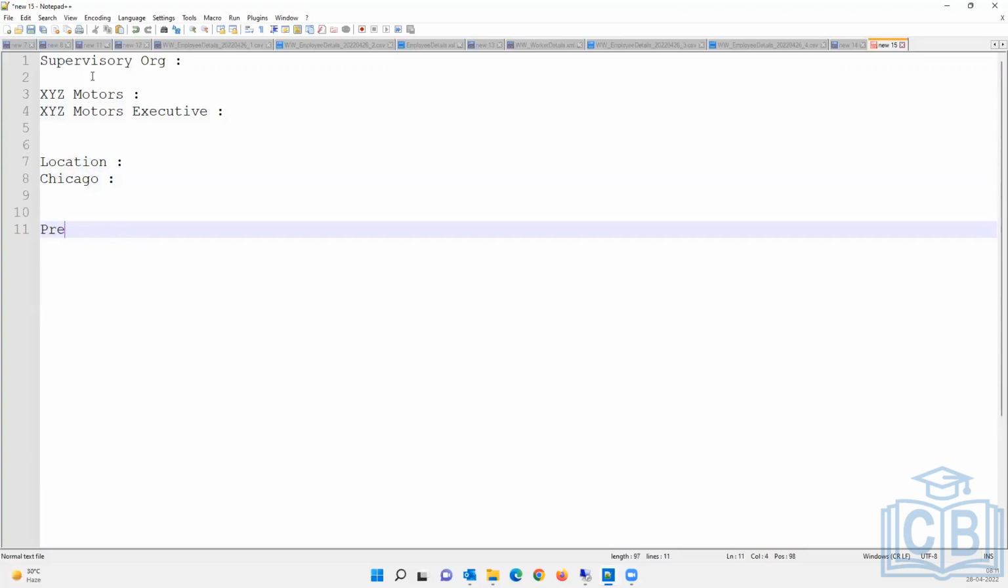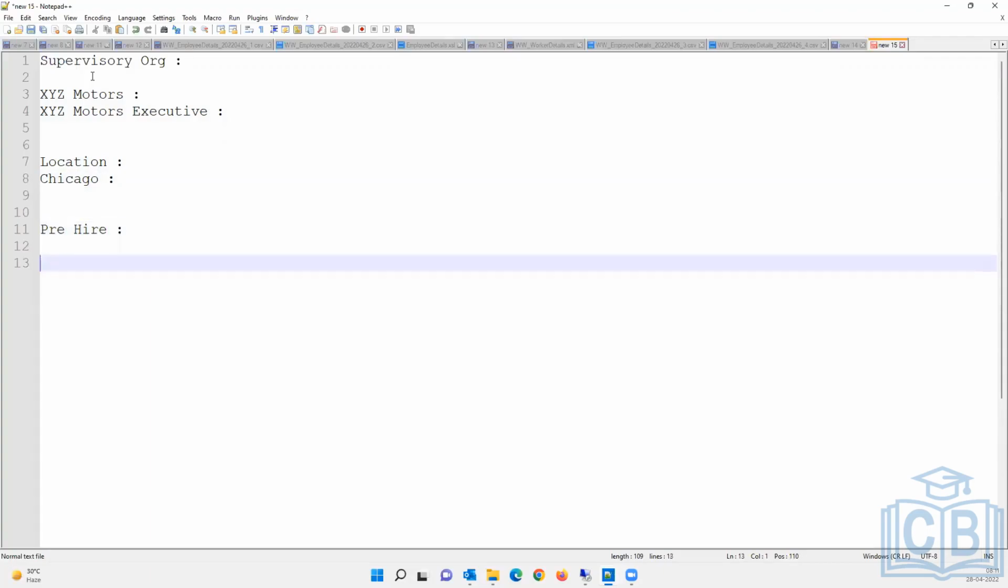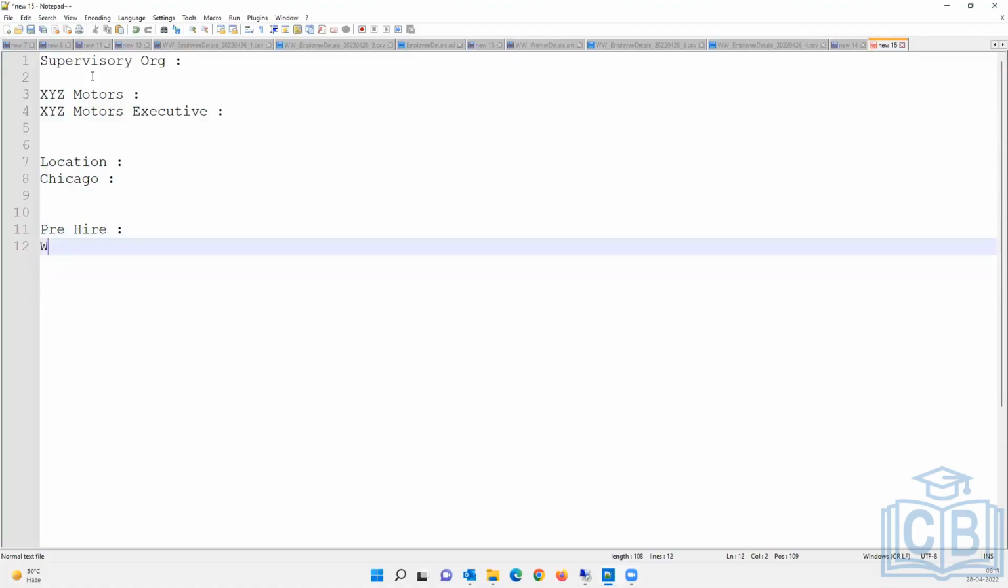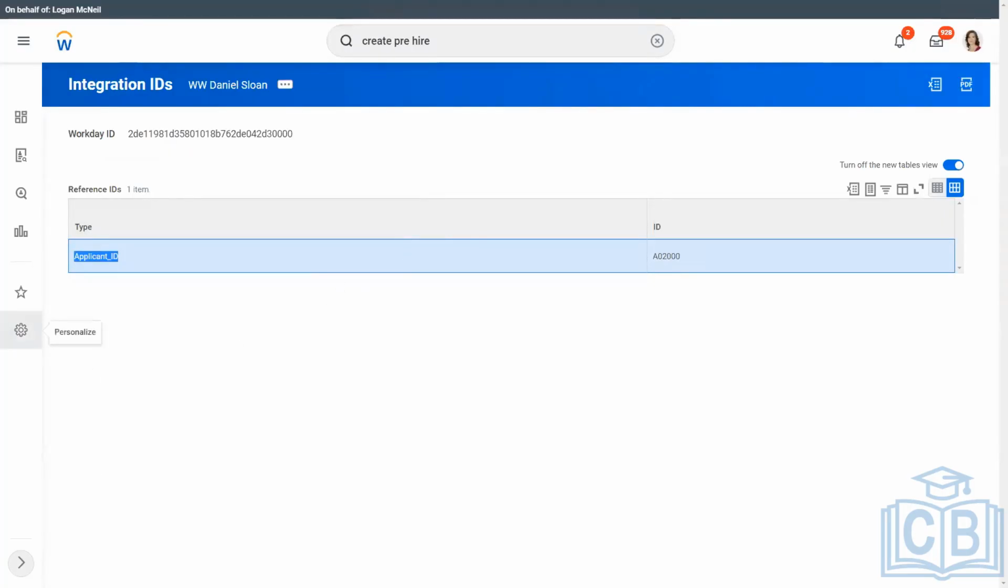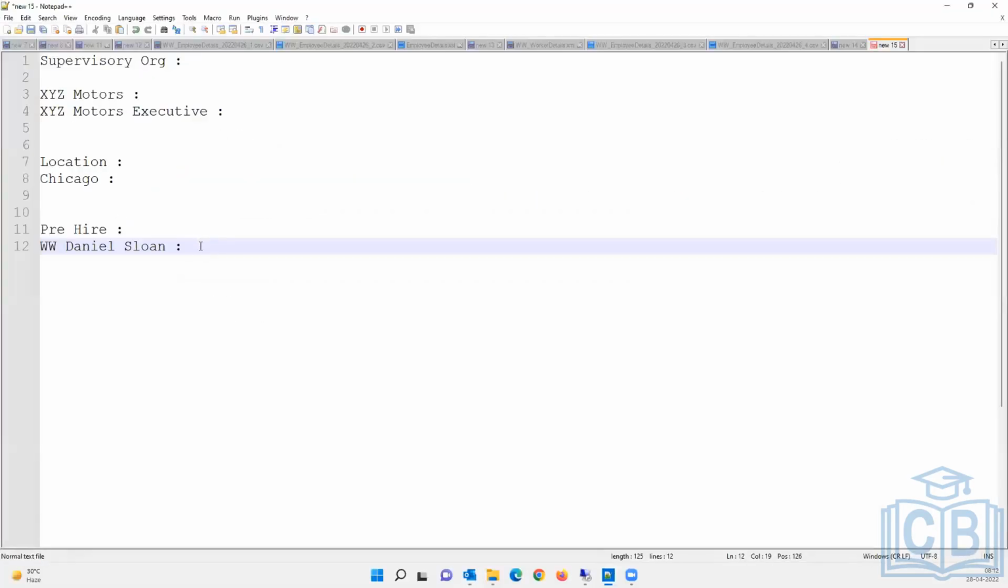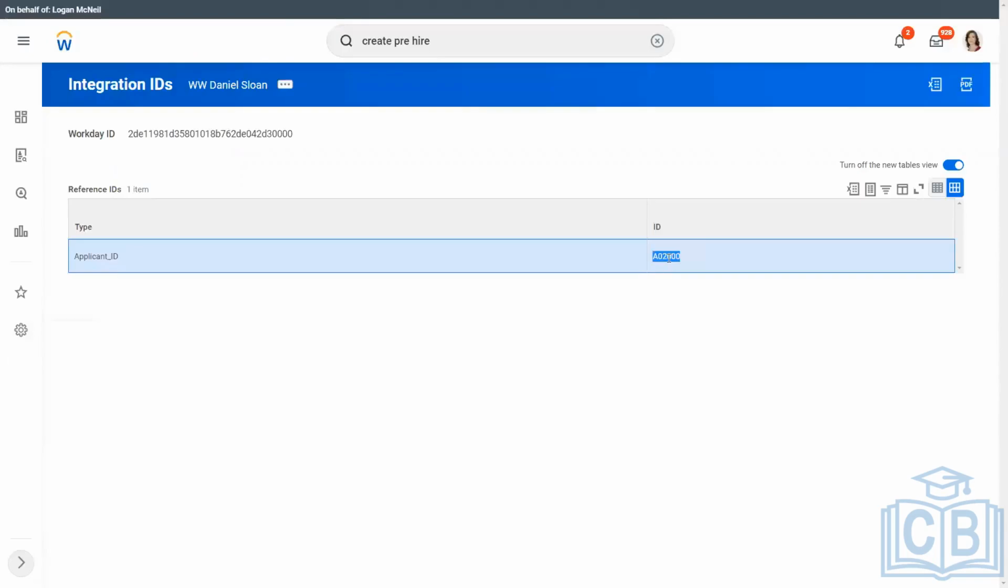I created a pre-hire. The first pre-hire is Daniel Sloan. I need to know its reference. The ID type is applicant ID. Let me just go here, the applicant ID. And what is the value? We have to note down the value. As the value is 200, we are done. Now let's also note down the reference ID.